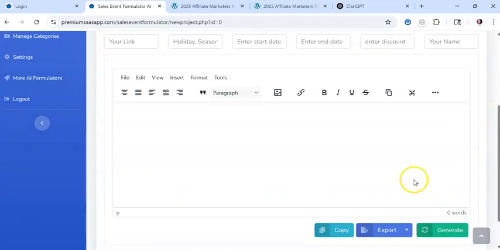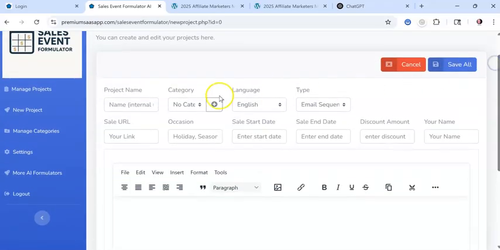We'll click Next. And here I'll enter my project name so I can save it when I'm done. So let's scroll up to the top. Project name, we'll call it 2025 Affiliate Master Swipe. Okay, now I could add a category here if I want to. That will help me organize my sales events into different categories, such as different niches or sales types. I'll skip that for now.